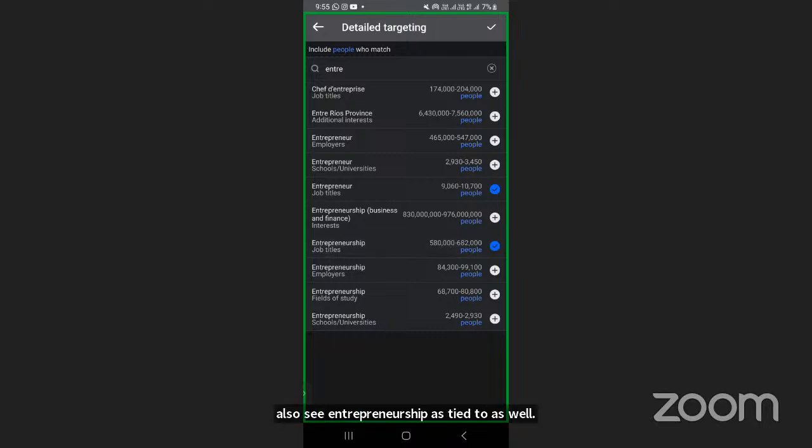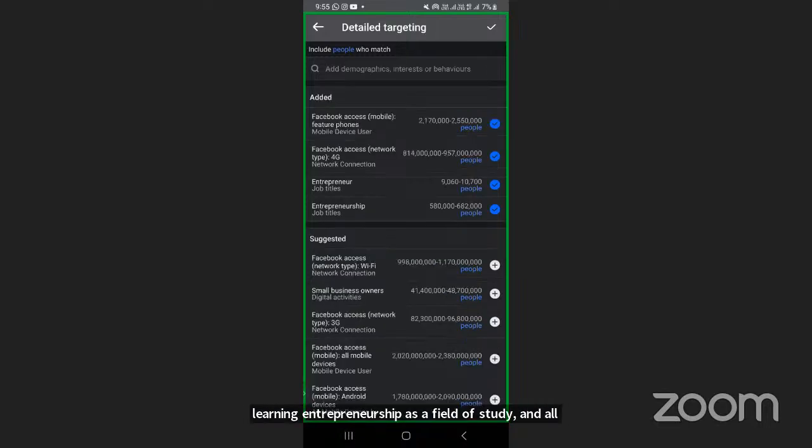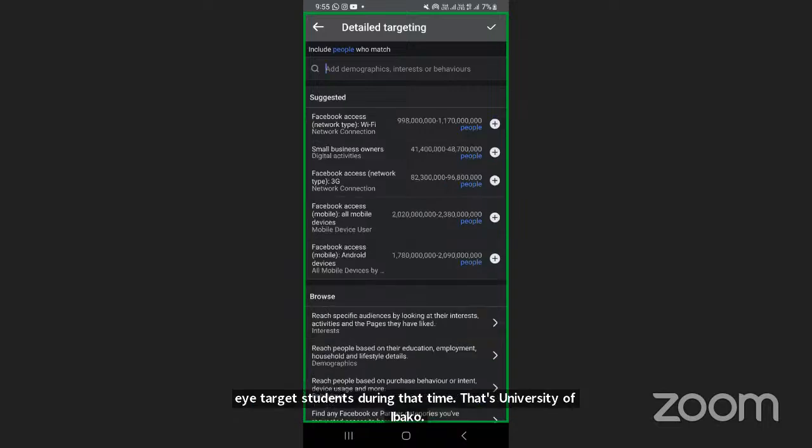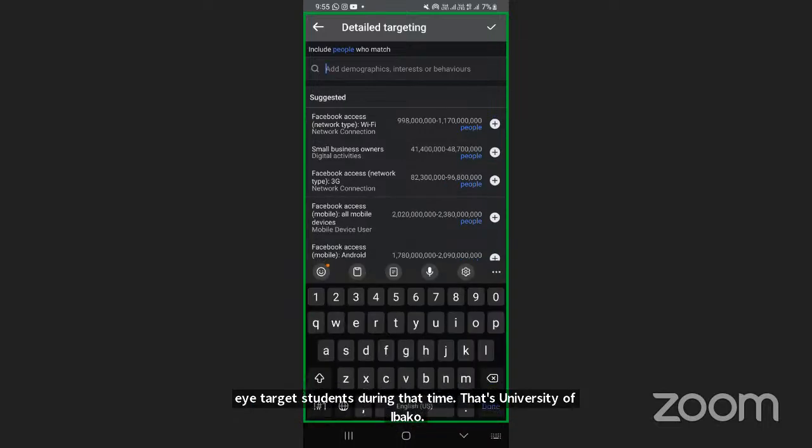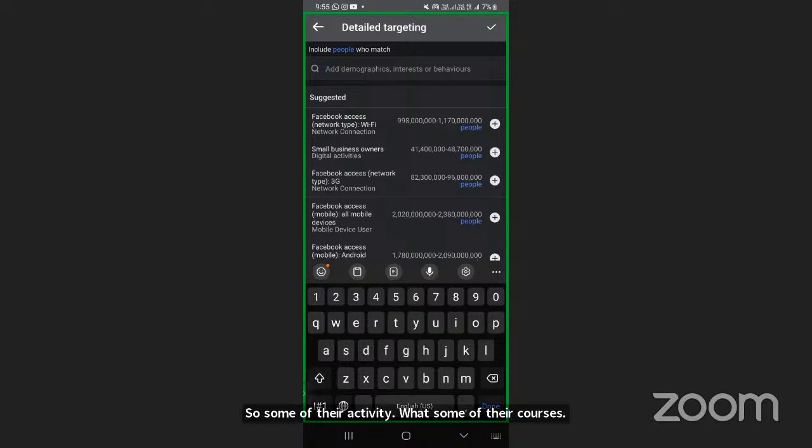Now remember, some people are also maybe learning entrepreneurship as a field of study. You can also select them. You can remember I targeted students the other time, that's University of Ibadan. So you also want to target maybe some of their activity there, maybe some of their courses there. You just want to make sure that you are well detailed with what you are doing, right?